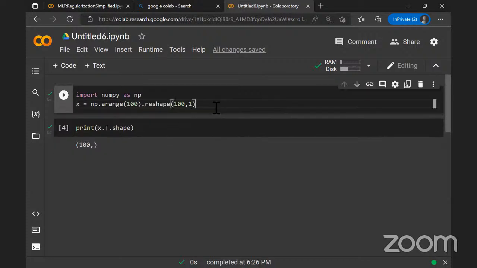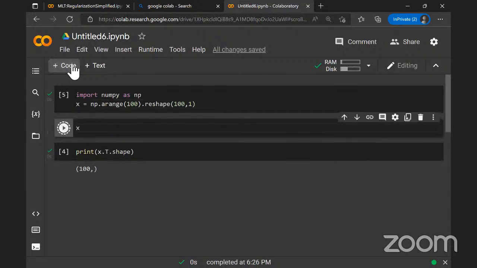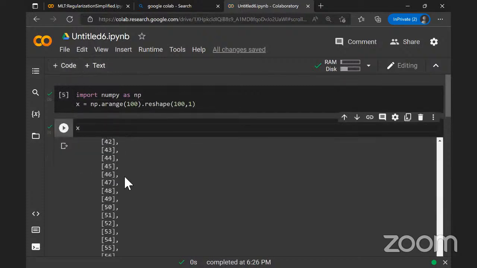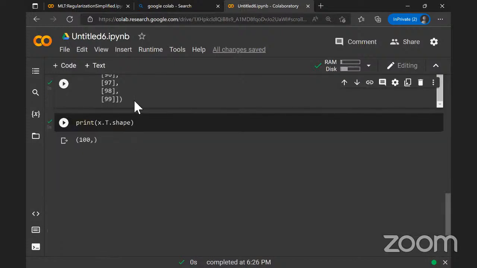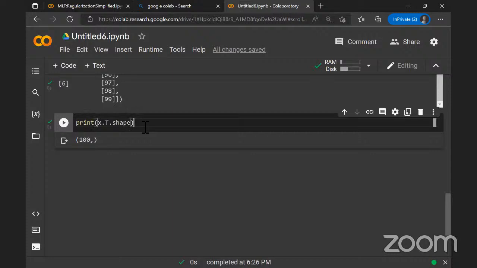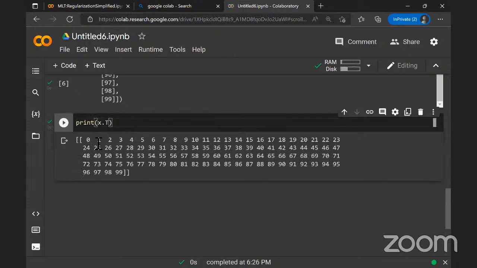Now see, this represents a single feature. Imagine this is a single feature and it has proper shape 100 by 1. Now if I transpose it, what am I going to get? 1 by 100. And now if I print it, it properly gives me a row.